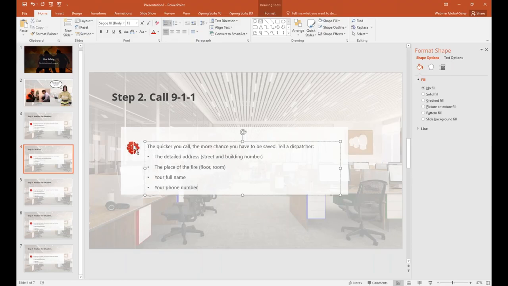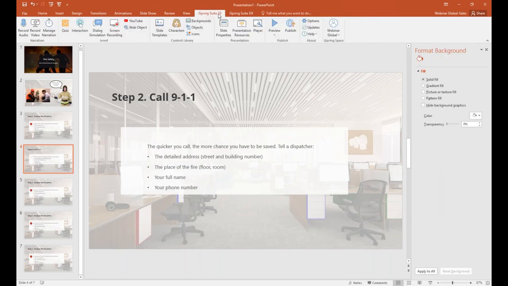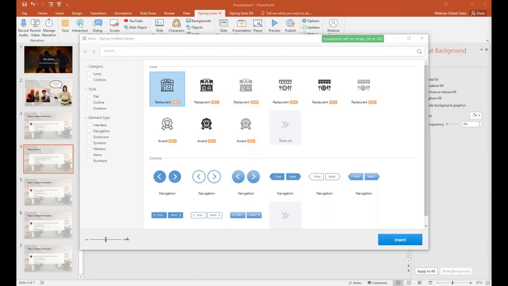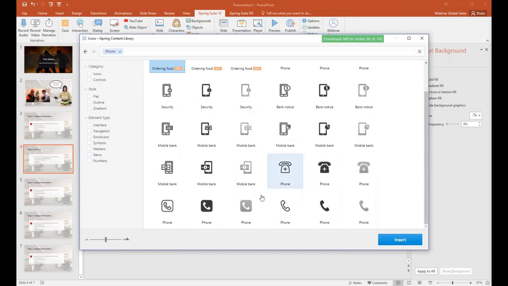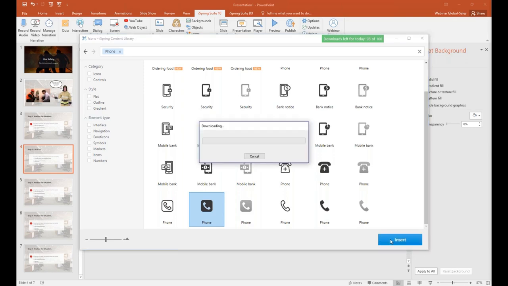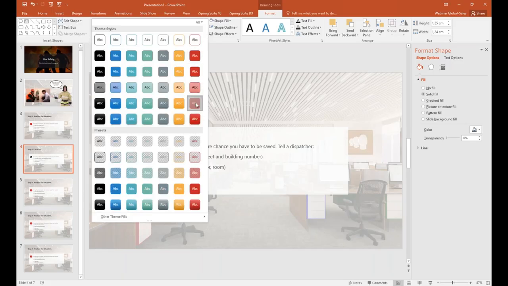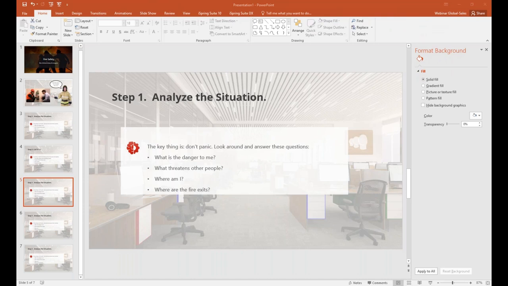And okay, now I will also change our icon. So we'll go back to the iSpring Suite tab. And this time I want to use a phone image. So let's select phone, and I think this one would look great. So I will click on Insert and add it to my slide. So let's move it back here and once again format our shape style. Okay, let's repeat the same for the step 3, 4, and 5.